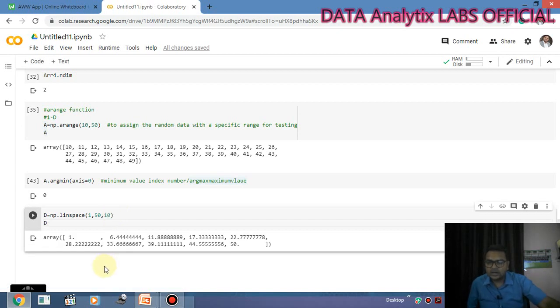Yes, now just check it out. It generally gives equidistant values: this is the starting value, this is my end value, and this is the number of samples of data. So it gives me equidistant values on the basis of the start and end point. Now we'll see how these equidistant values are generated.